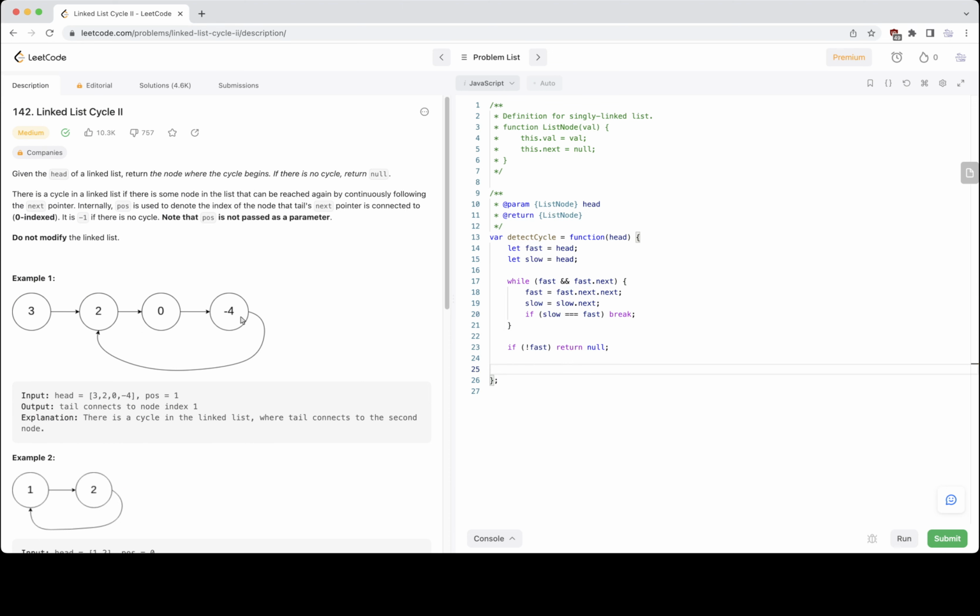But notice that we're not at the start of the cycle. We're somewhere after the start of this cycle, at least in this example here. How do we find the start of the cycle? Well, it turns out that there's a mathematical identity, and that is that the distance between the start of the linked list and the start of the cycle is equal to the distance between the start of the cycle and the meeting point. What does that mean?